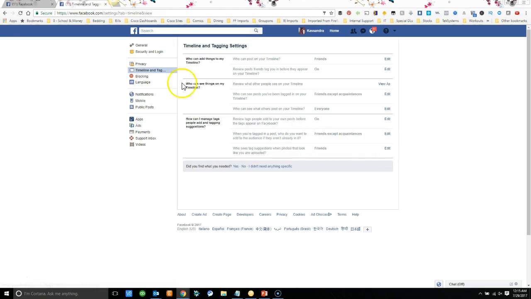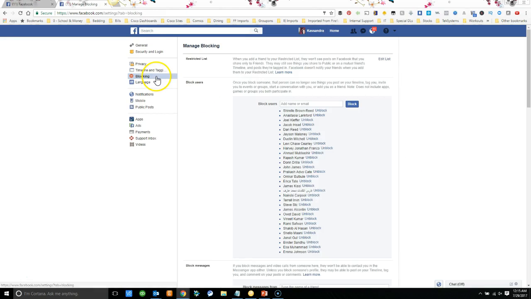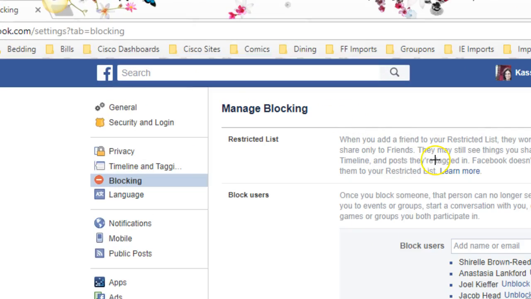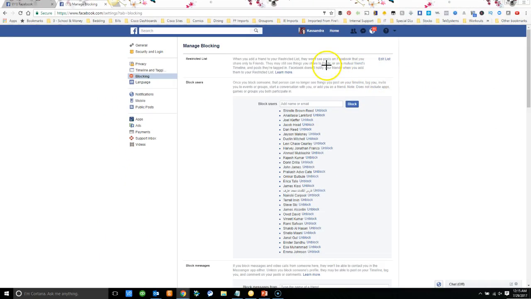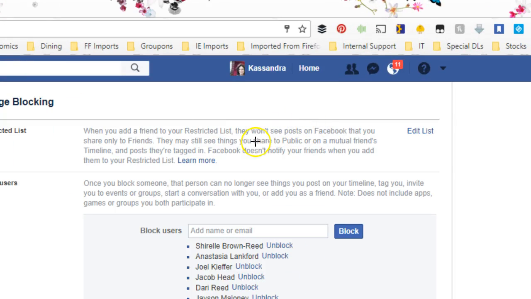Okay, so next thing, blocking. This can make your life so much easier. First of all, you have several different options. You have restricted lists. It's basically, if you have somebody on the restricted list, they won't see posts on your Facebook that you share only to friends.